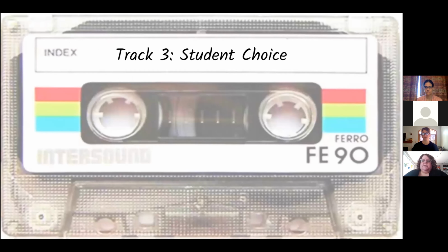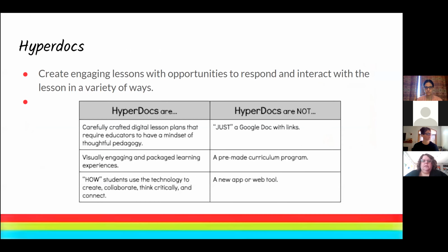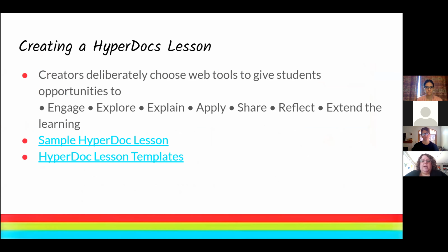Another great thing is student choice, and I know several of the people are going to talk about this, so I'm going to go through this at rapid fire speed. A great way to start with getting some student choice is using hyperdocs, and they're sort of a way to put the pedagogy in a visual manner on a doc. So you can have the engage part and explore, explain, apply, share, reflect, and extend the learning, really break down those sections that make a good quality lesson into a document and have students work through all of them. I included a sample lesson as well as a link to some templates for hyperdocs.